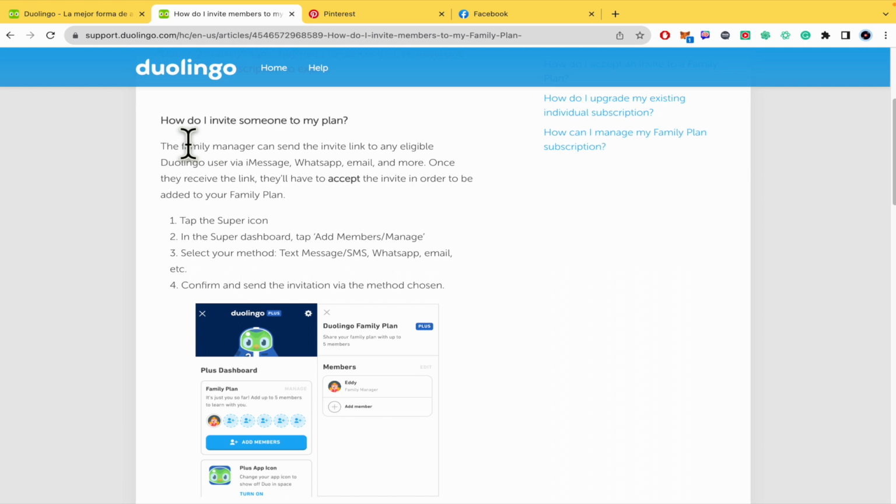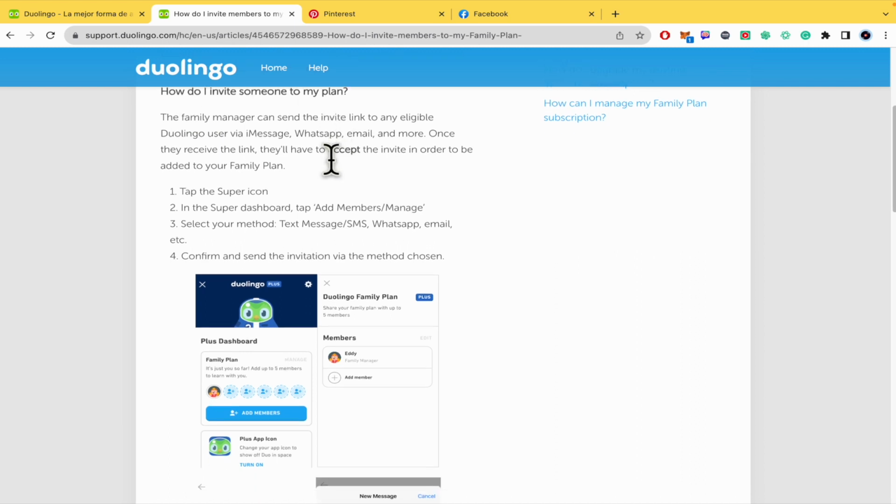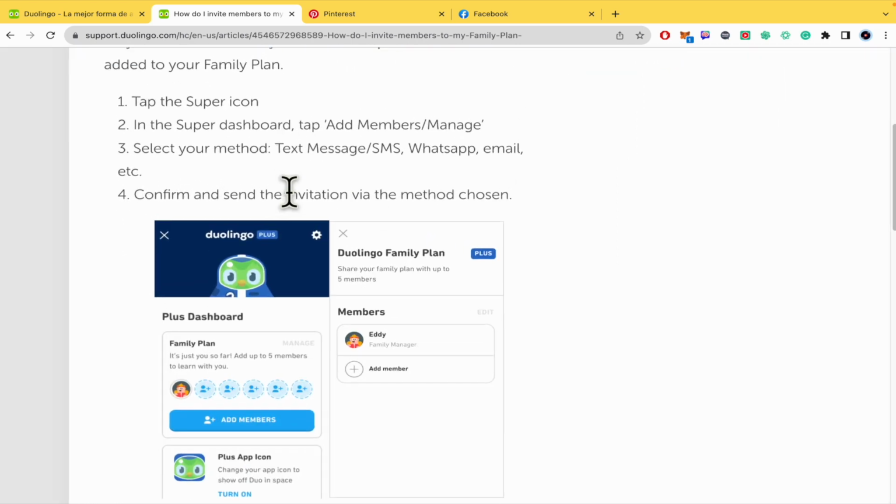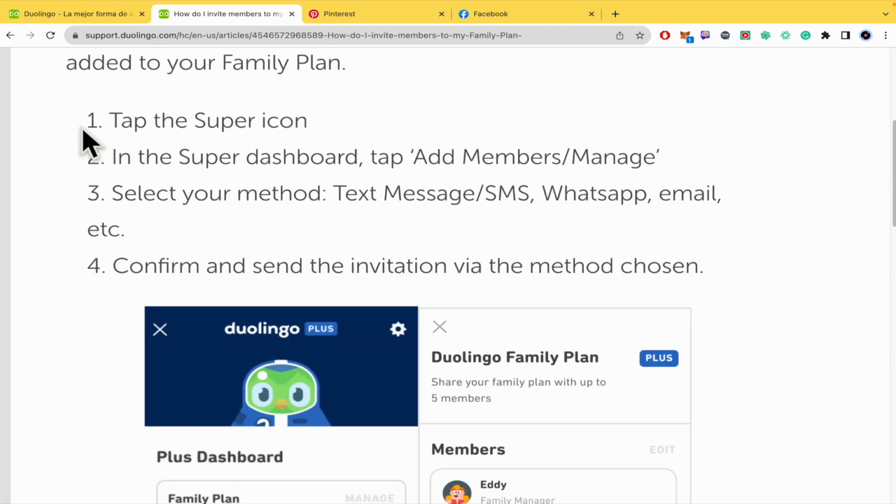And also, why do I invite someone into my plan? So the family manager can send the invite link to any eligible Duolingo user via iMessage, WhatsApp, email, and more. Once they receive the link, they'll have to accept the invite in order to be added to your family plan. So in case you need it, you just have to follow these four options.